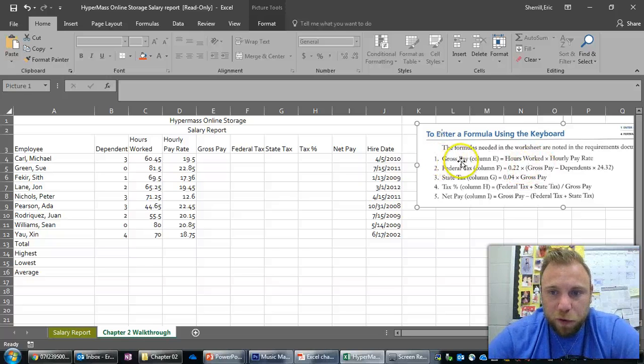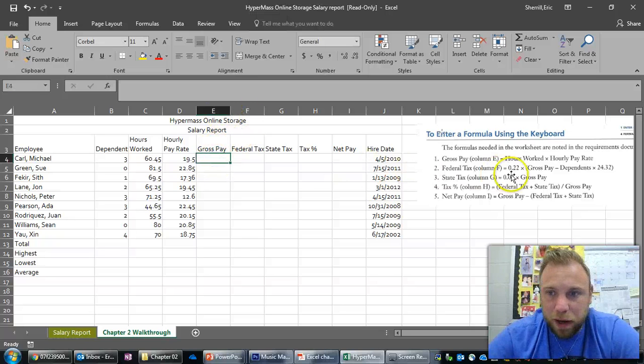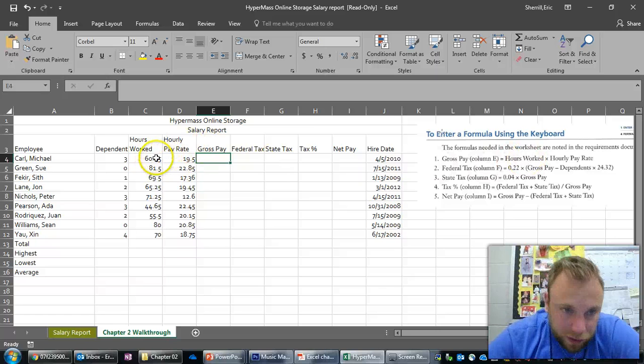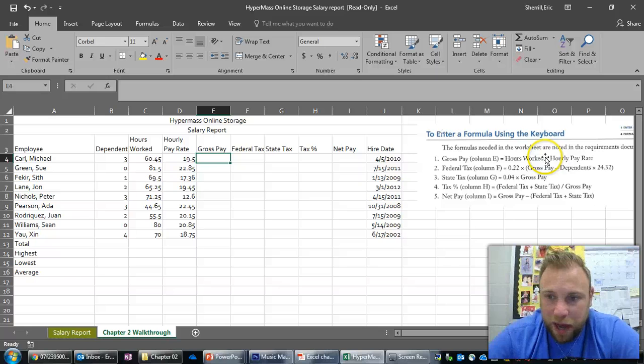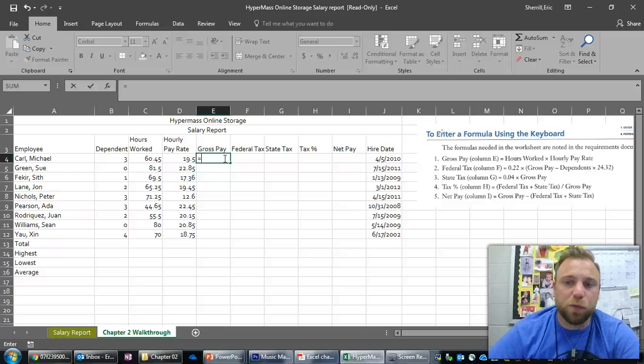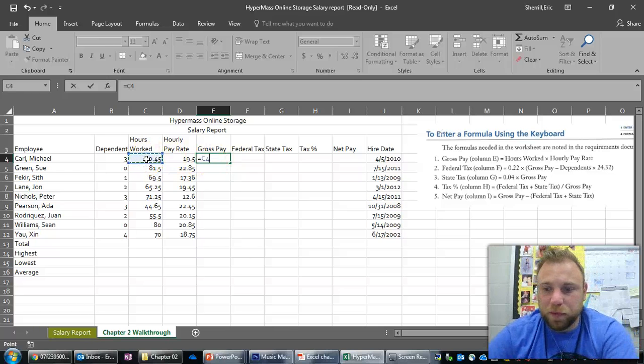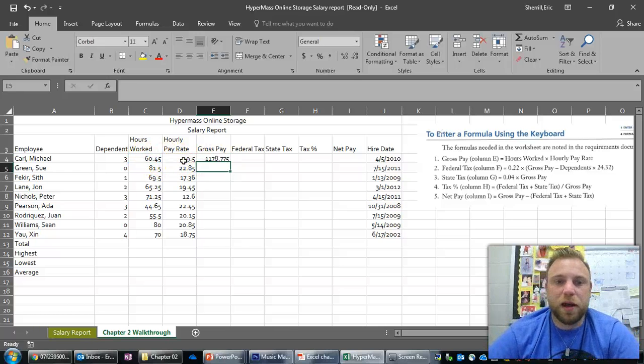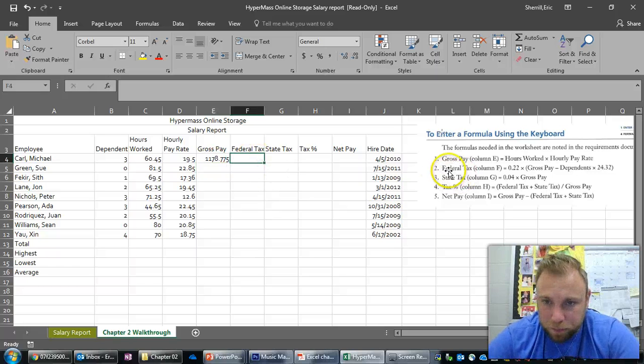So on this first one, gross pay, column E, will be in this box: equals hours worked times hourly pay rate. You literally need to type everything you see here. Now the words hours worked, we don't type that. We actually click the cell that it pertains to. So for hours worked, I'm going to click on the hours worked, and then I'm going to hit the times sign. I'm going to put in hourly pay rate. So that will look like this: equals hours worked, the times sign, pay rate. I'll hit enter. All right, I'm going to do the next one.